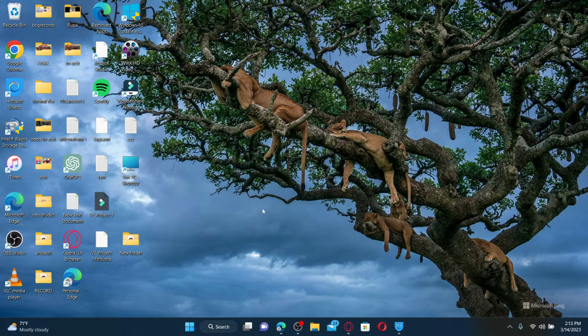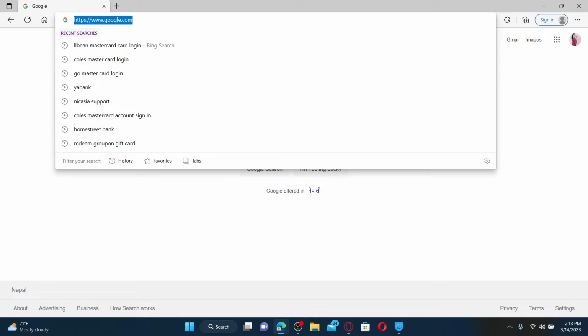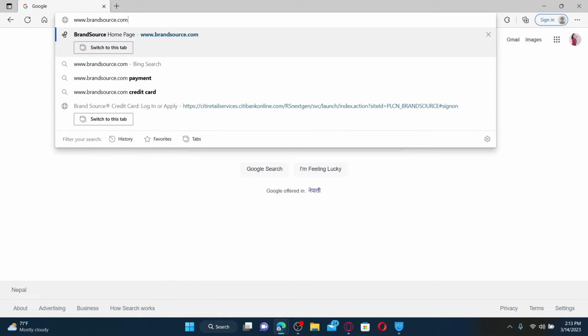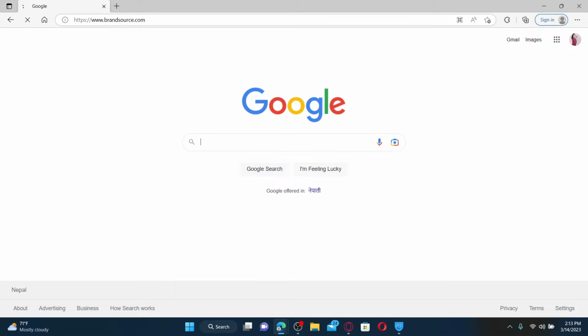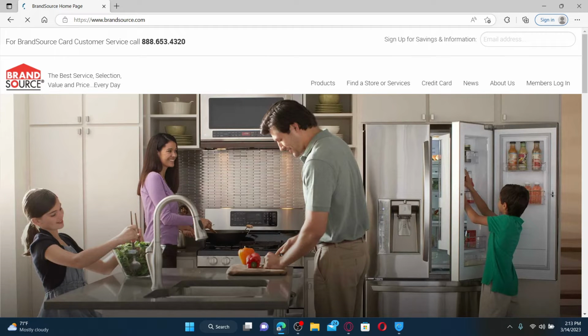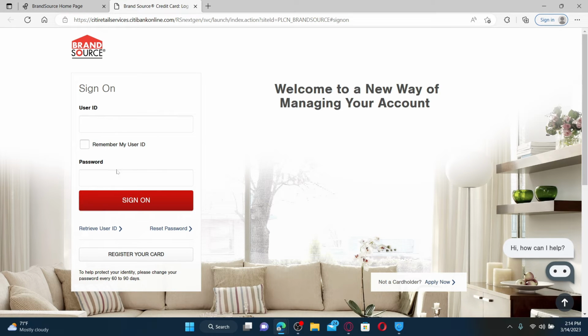Open up a web browser to get started. In the web address bar, type in www.brandsource.com and press enter on your keyboard. Once you end up in the official web page, mouse over to the credit cards tab at the top and click on access account.